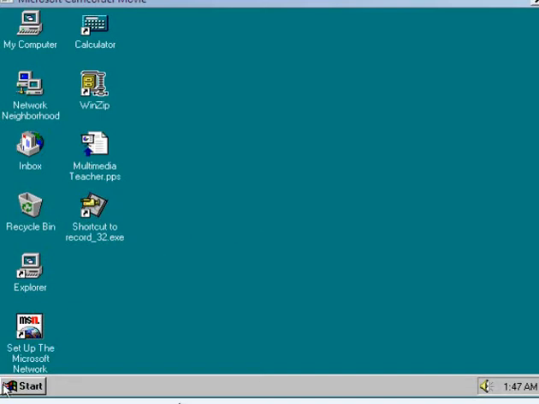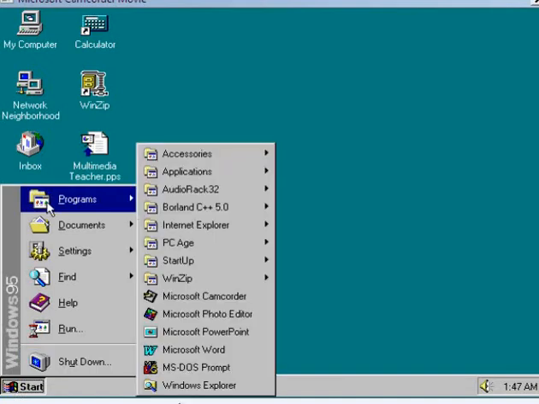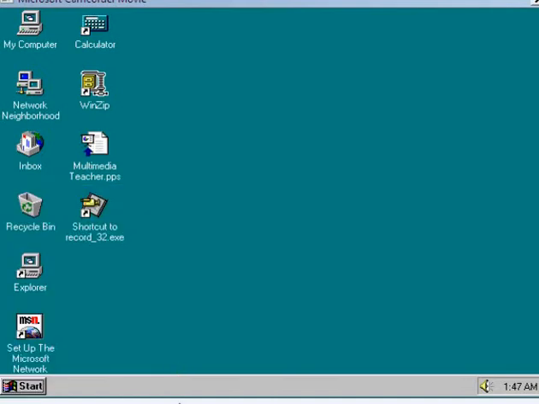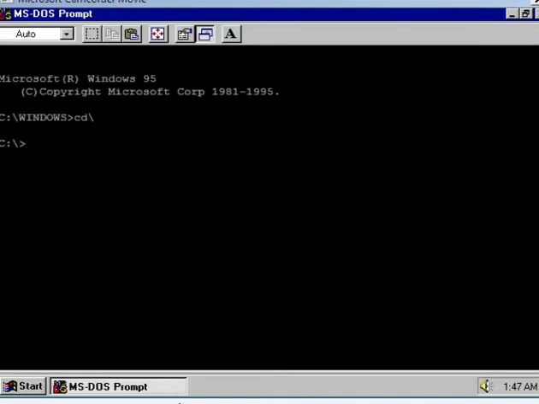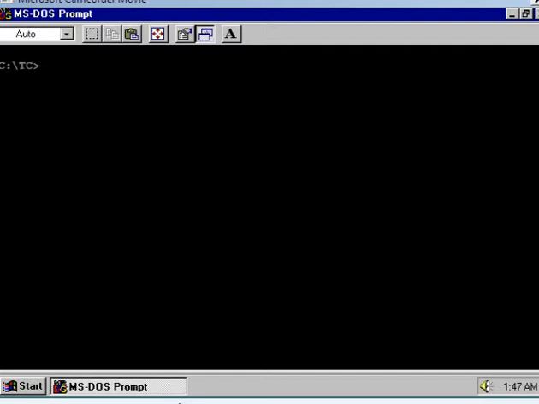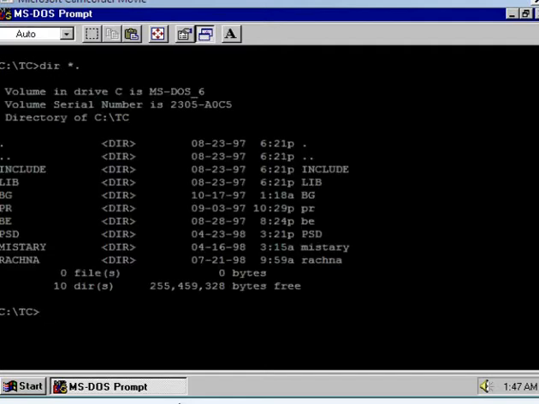Now click the start button, go to the programs option, go to the MS-DOS prompt, and then go to the root directory by typing cd \, then go to the tc directory by typing cd tc. Now clear the screen by typing cls. Now here just type dir *.. You see there is an include subdirectory or folder and a lib folder or library directory.